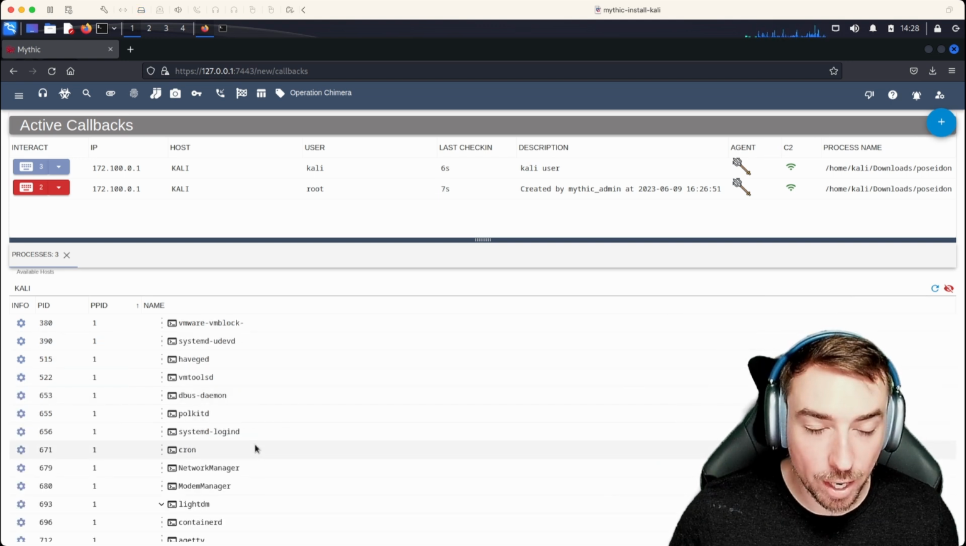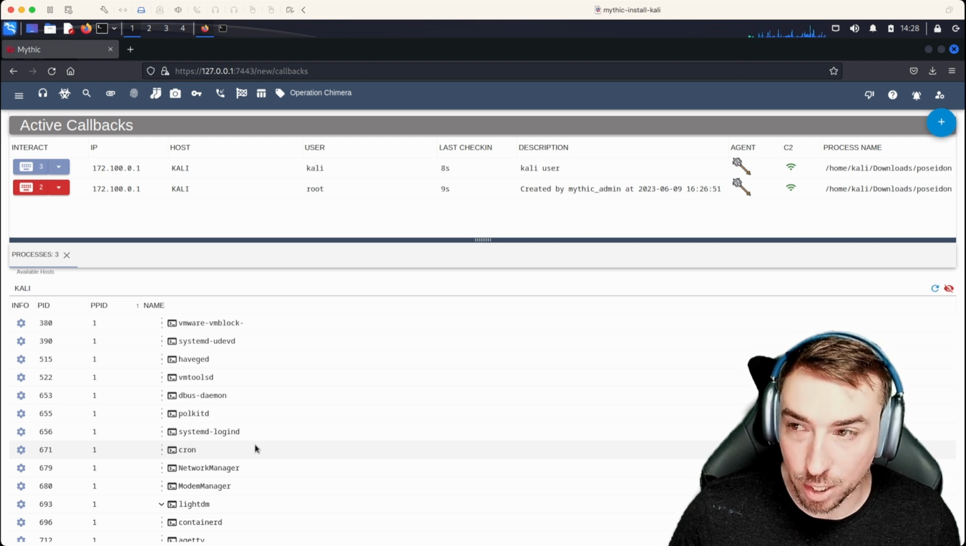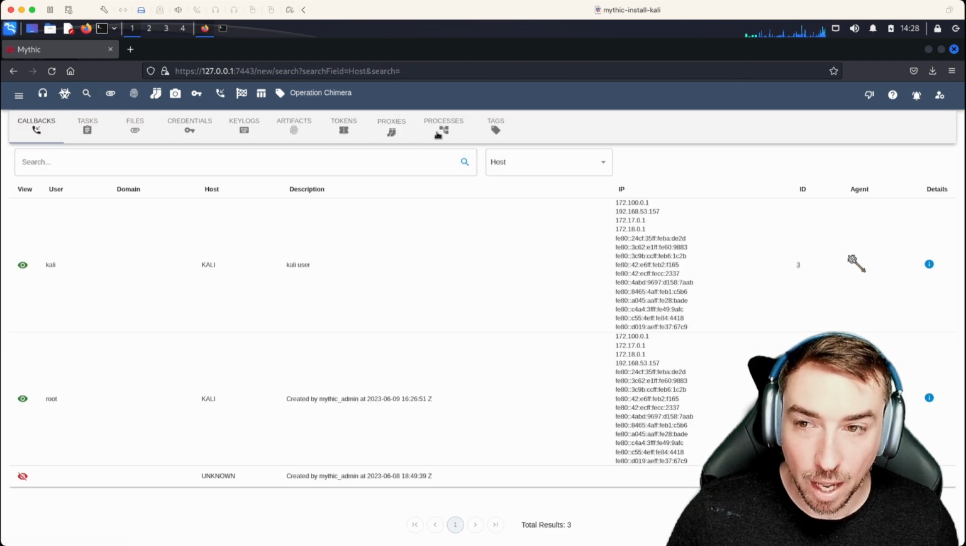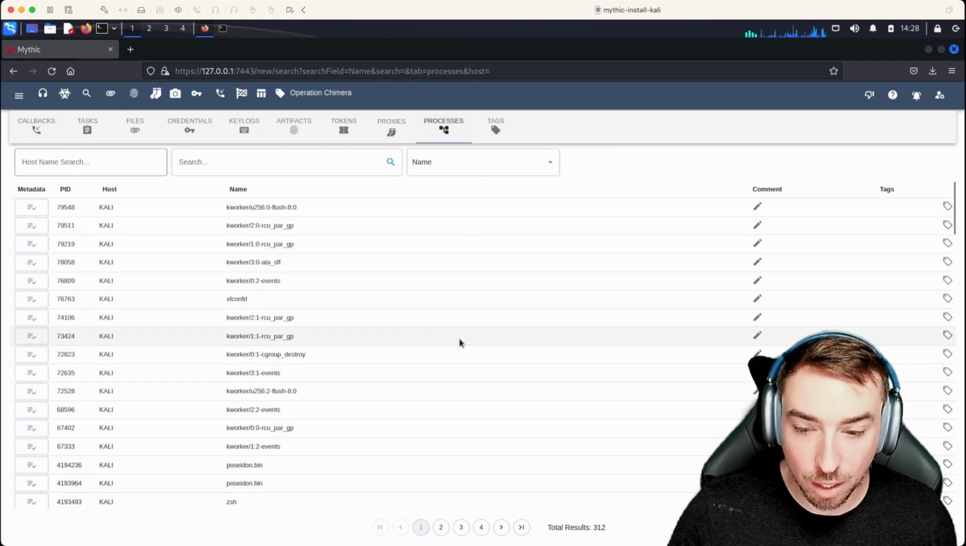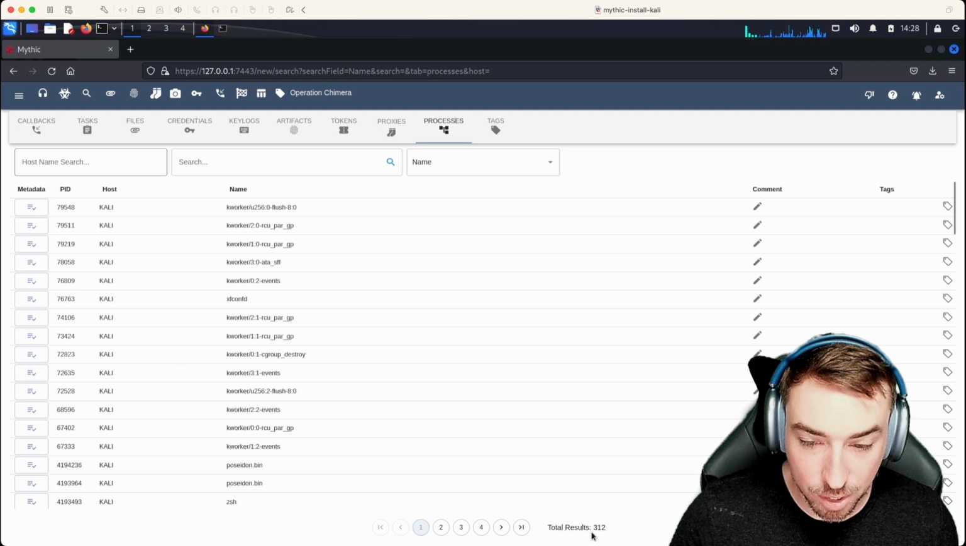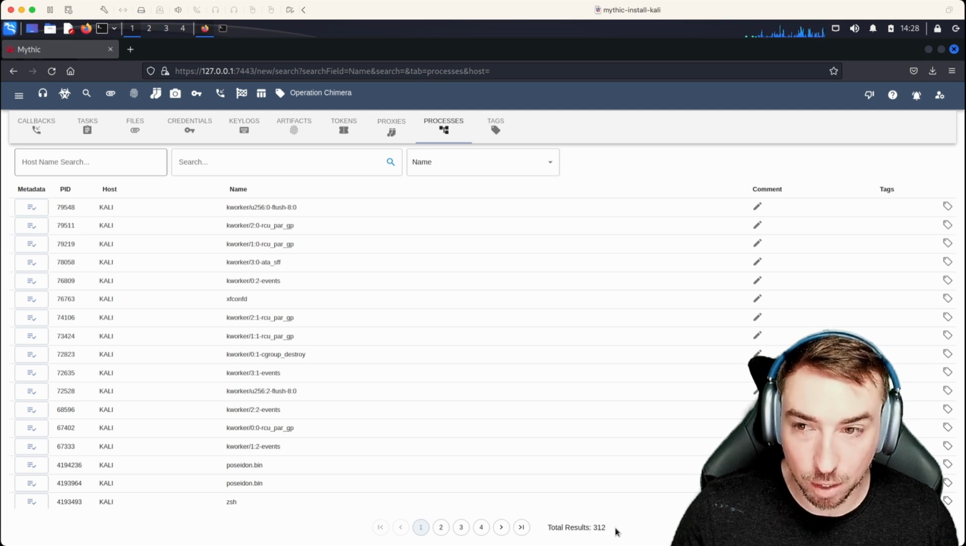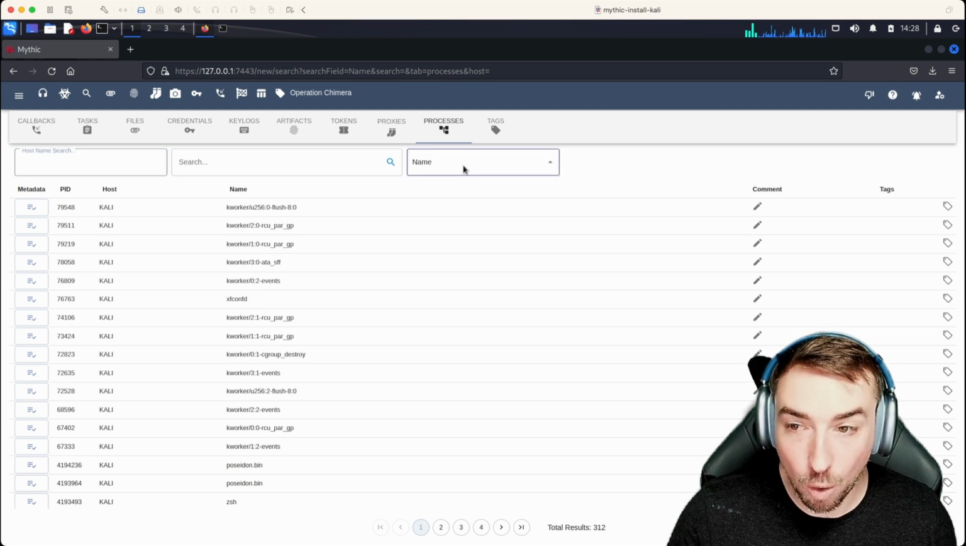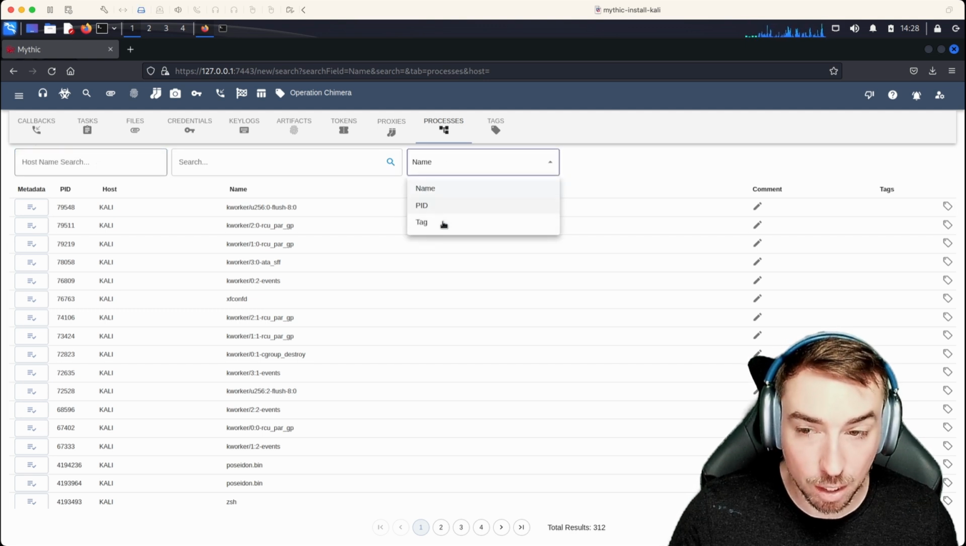Now, if you want another way to view and access this sort of process information, you can come up here to the search operation, and see over here the processes tab. In here, you'll see all the information. You can see right now we have 312 processes listed in Mythic. So you can search across the host that you're interested in, or things like name, the PID, or the tag if you have tags associated with them.